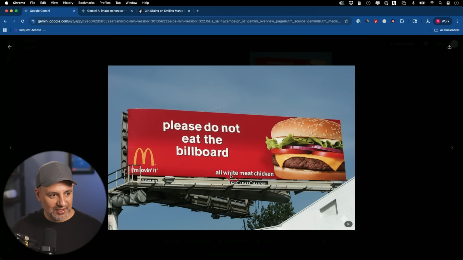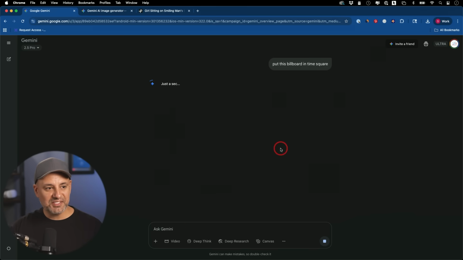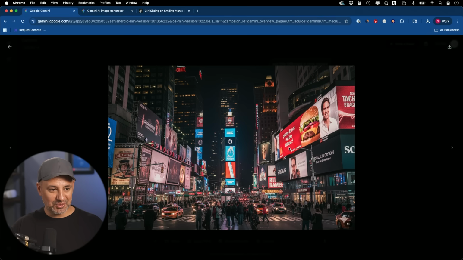So let me see if it could remove all white meat chicken here. And I said replace with the best burger in town. So again, it followed that exactly right. And I'm gonna say put this billboard in Times Square. And look at that, we got the billboard right here. It changes the perspective too, but it still kept all the writing the same. Our replacement is the same. And then again, I could follow it up with any type of text prompt to put it anywhere else there.